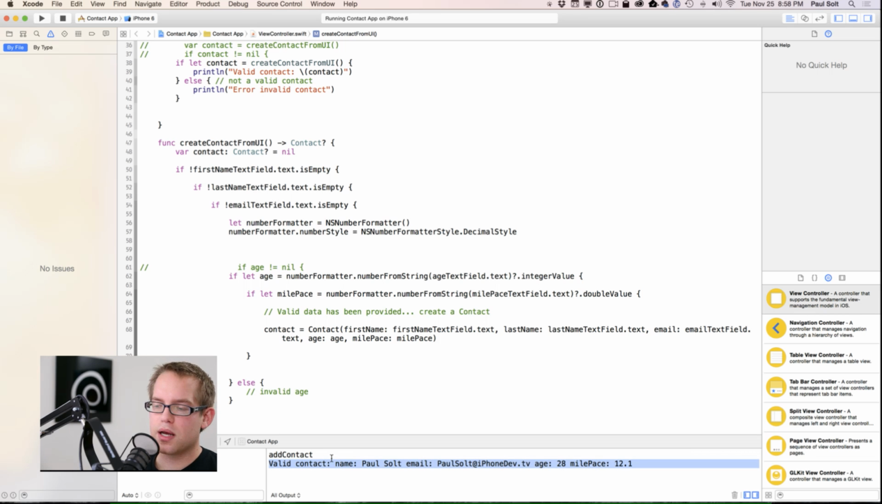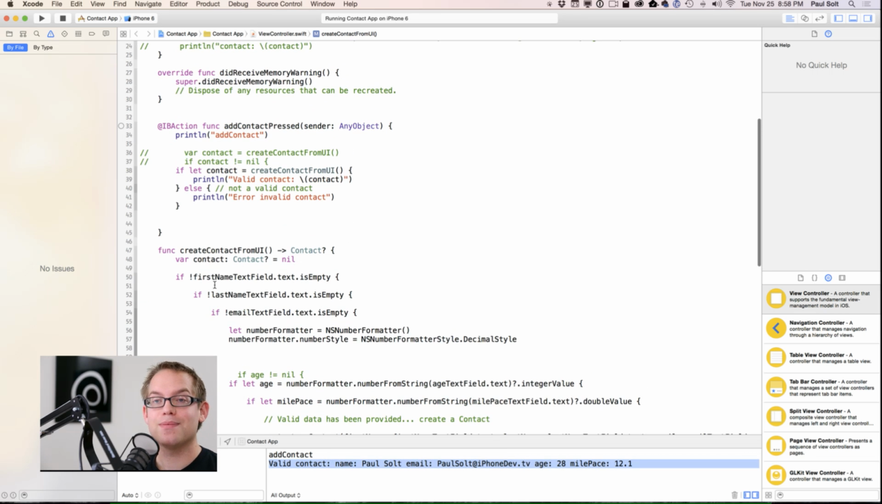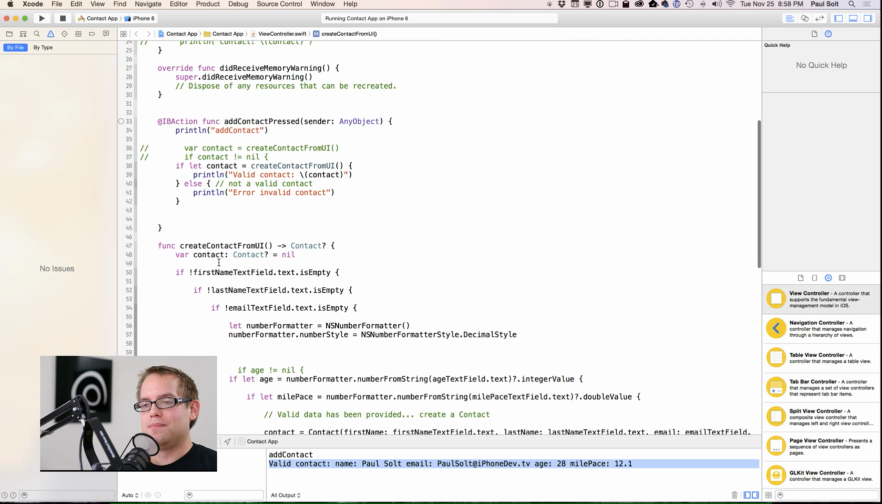So it prints out valid contact, which is a great thing because now that's something that we can save to disk and then we can load it up. And then we can finish the app. We're getting close.